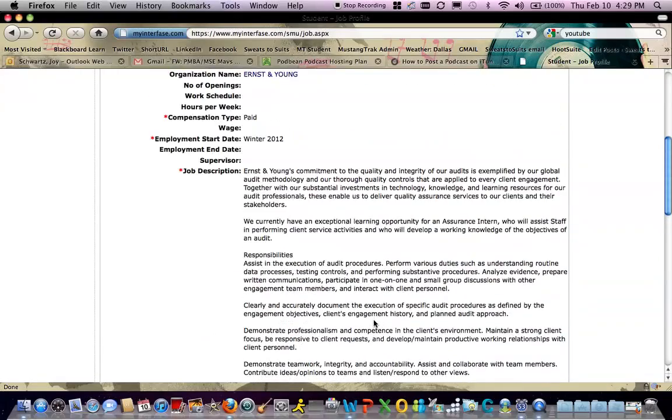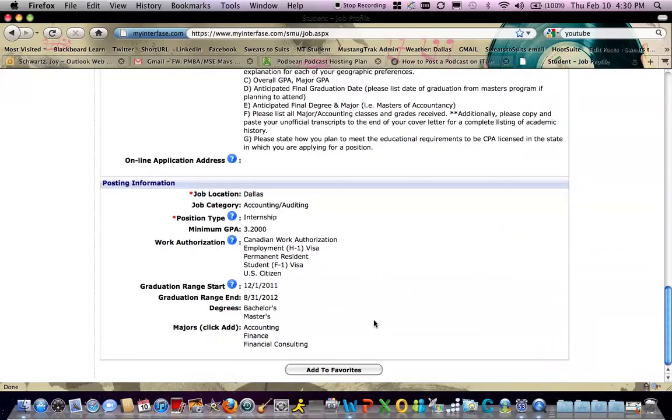Now, if your GPA is below the minimum requirement for a firm, it's not going to show up. And you will not actually see the job in the list of jobs when you run your search, the way I showed you a few minutes ago. And the GPA requirement for viewing positions is determined by the cumulative GPA you've put in your profile.